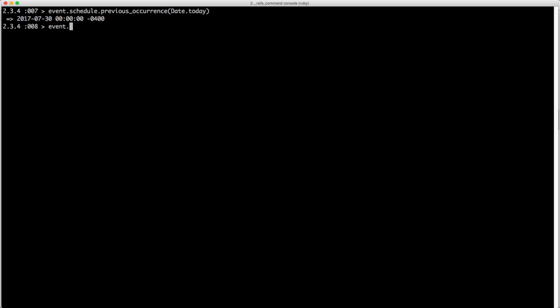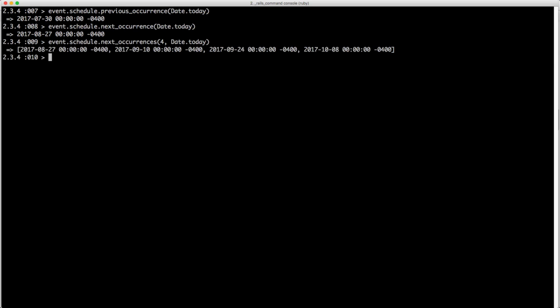And you can also call something like event schedule next occurrence and then pass in a date. So this is going to look at the next time that this recurring event occurs, and it's going to recur on August 27th. And there's also a method if you just pluralize this, so the next occurrences, we can then pass in something like 4, and then we would find the next 4 occurrences. So we have the 27th, September 10th, September 24th, and October 8th.